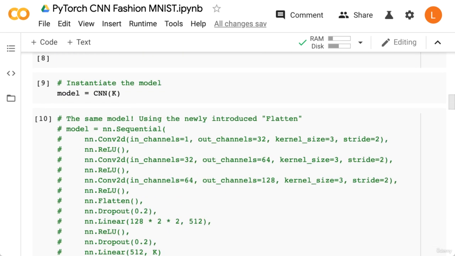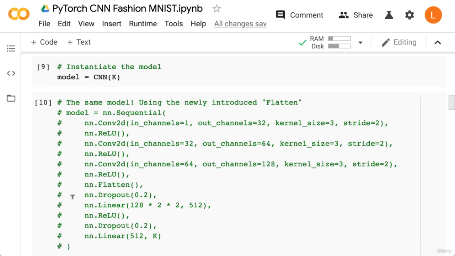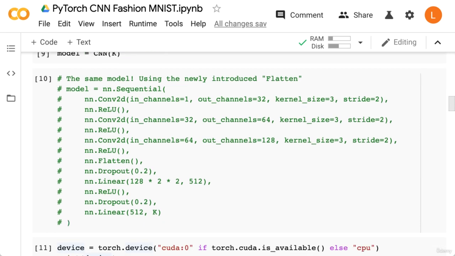The next step is to instantiate the model. We pass in one argument into the constructor, which is the number of classes, k. In the next block of code, I show you how to build an equivalent CNN using the sequential module instead of building a custom class. As you can see, it's much simpler, but still requires you to do convolutional arithmetic to determine the first linear layer's input size. You might want to try both models and confirm that they are equivalent.